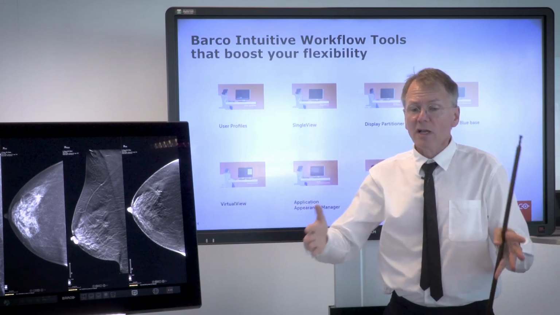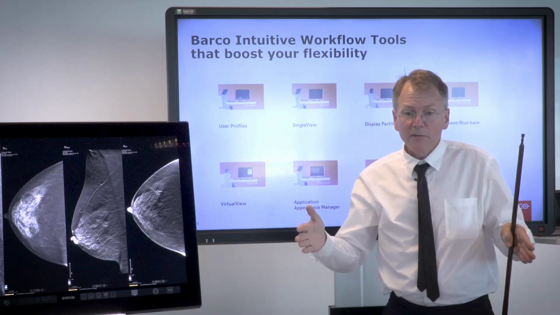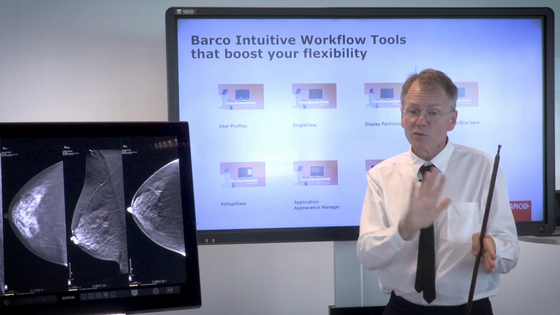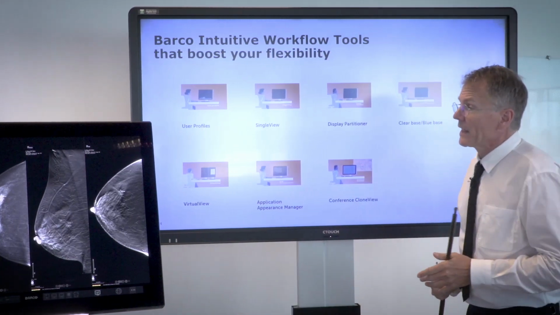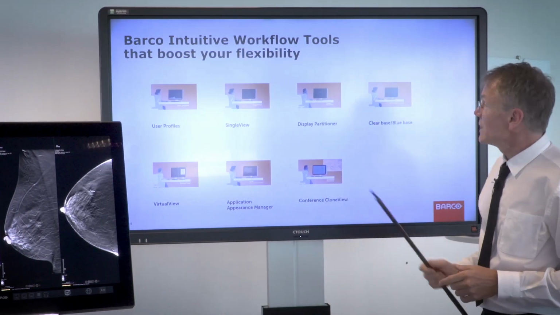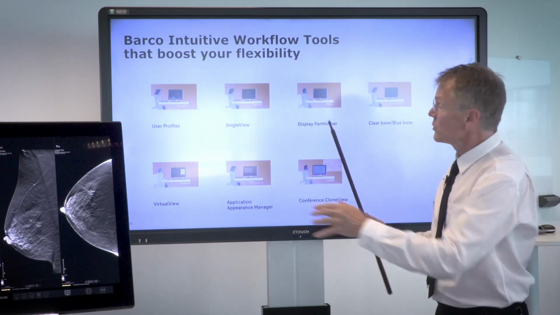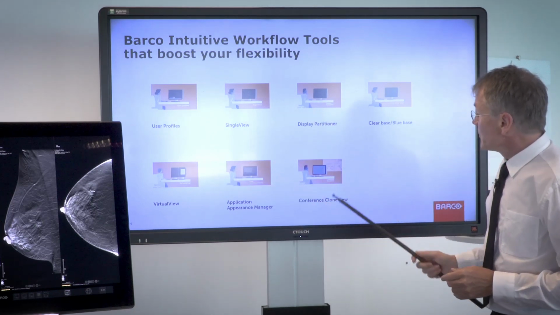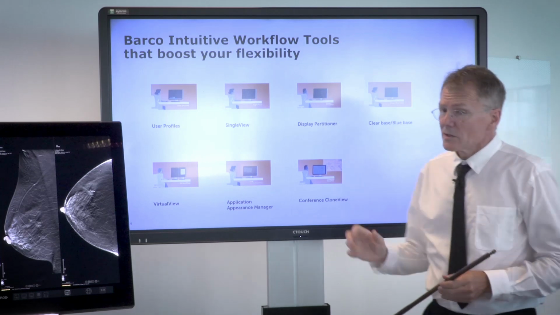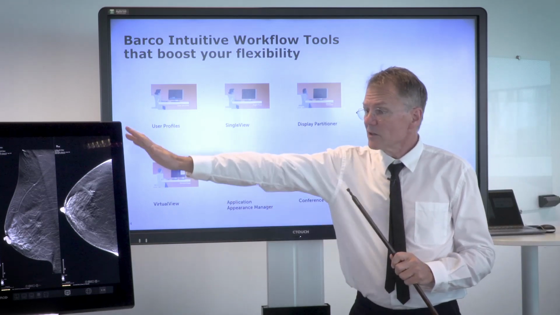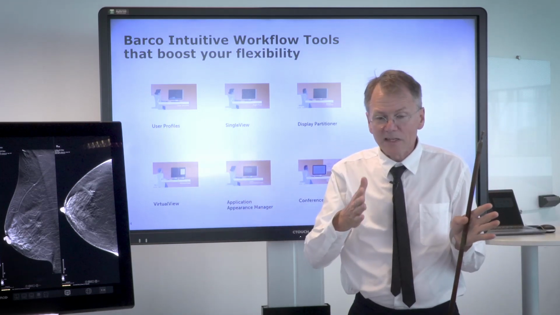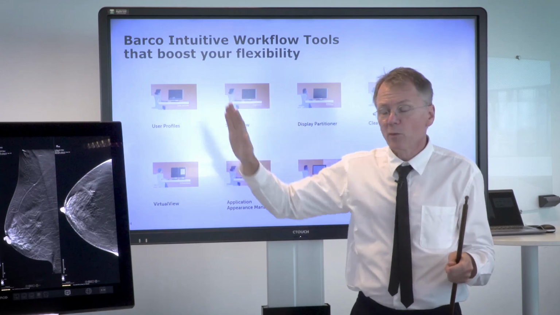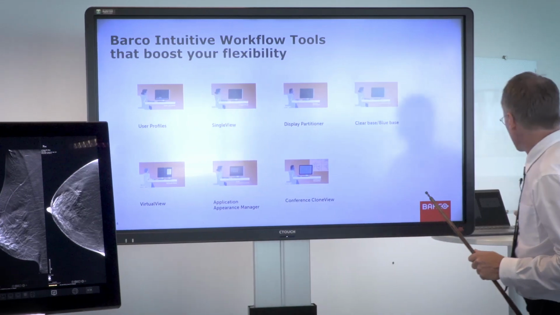The single view and display partitioner lets you say whether your display appears as one big rectangle, which a lot of people use, but some people always divide it up in half because their application expects to have two side-by-side displays. And they don't have the ability to change that, so we can make the display appear as two different ones. The conference clone view is something that lets you take as many displays as you have on your workstation and then pick a subset of them to appear on a projector when you're doing teaching. So those are a couple of them.